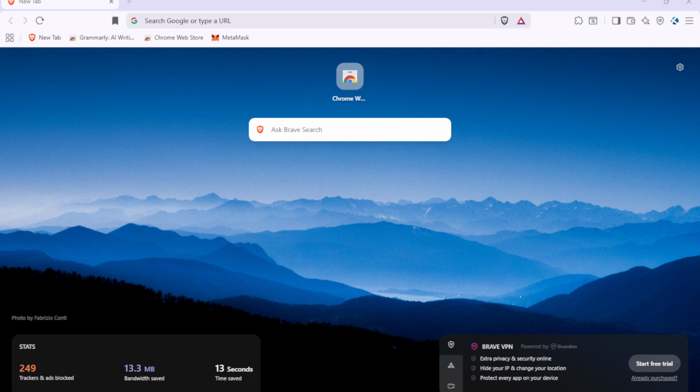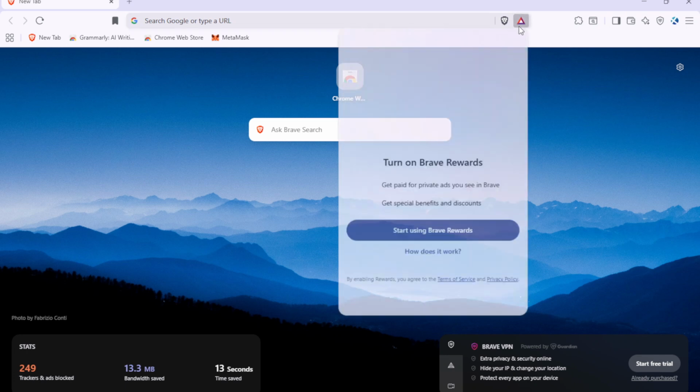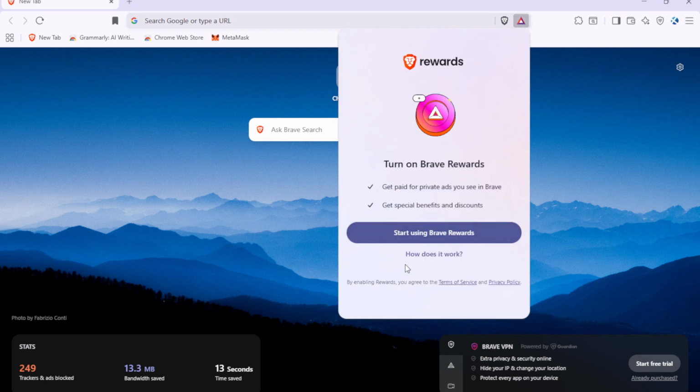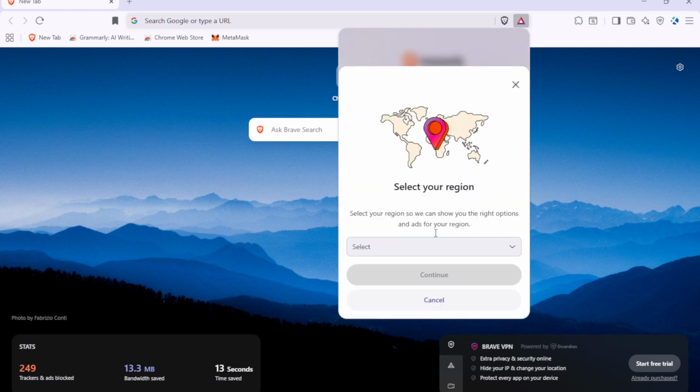Next, enable Brave Rewards. Look for the small BAT icon in the address bar. On desktop, it's usually a triangle. Click it and follow the on-screen prompts to turn on rewards. Brave will walk you through basic onboarding so you understand how ads work and how BAT, the basic attention token, is earned. Everything is privacy first. Ads arrive as system notifications and don't track you across sites.